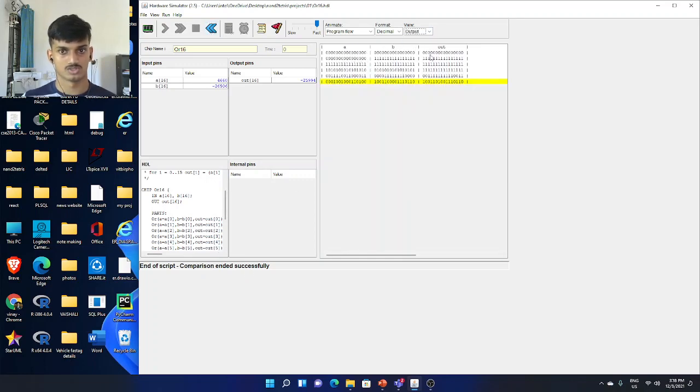0 OR 0 is 0, 0 OR 1 is 1, because in an OR functionality, what does it say? If either of the inputs is true, then the output is true. If both the inputs are false, only then the output is false. And hence, this is the corresponding output. Let's check it with the compare file. And there's no discrepancy noticed. Hence, the code is working perfectly fine.